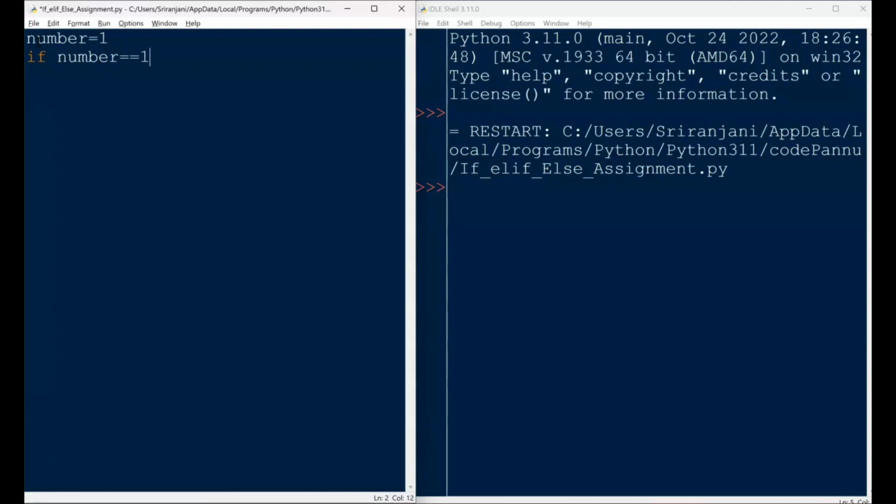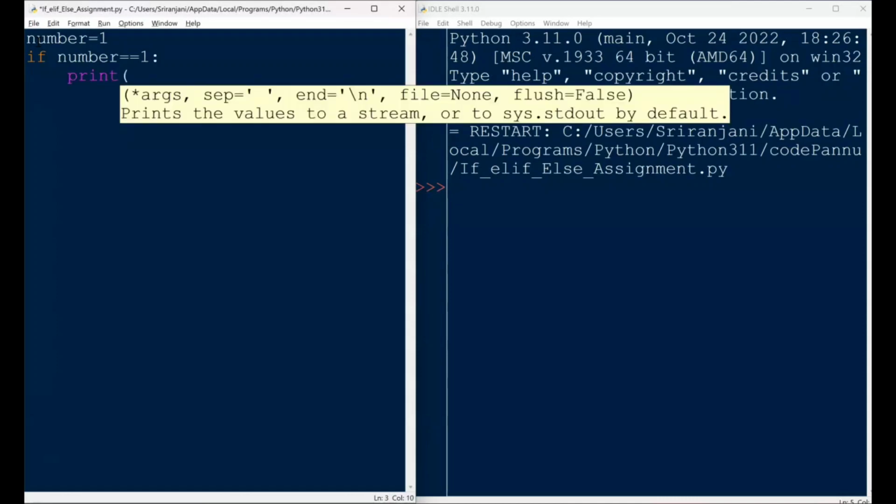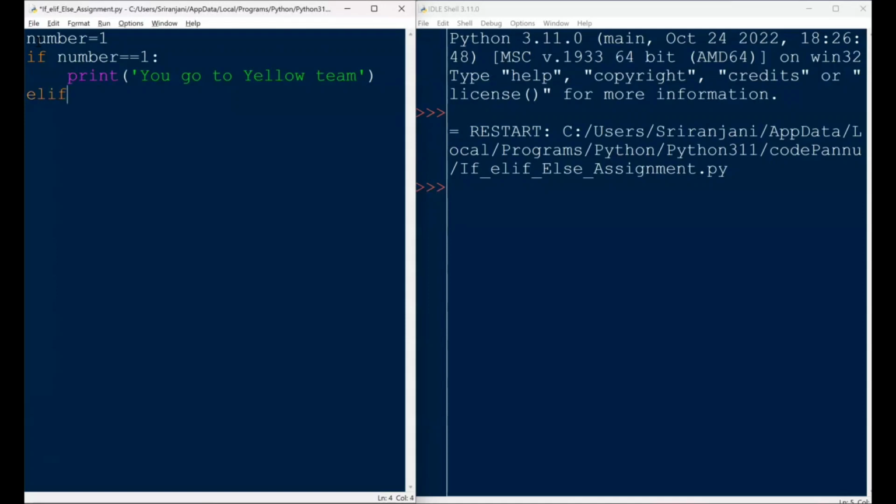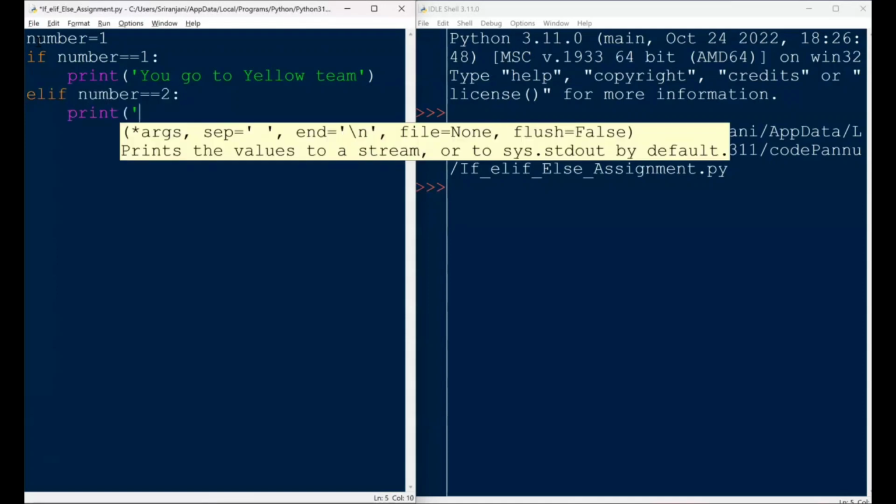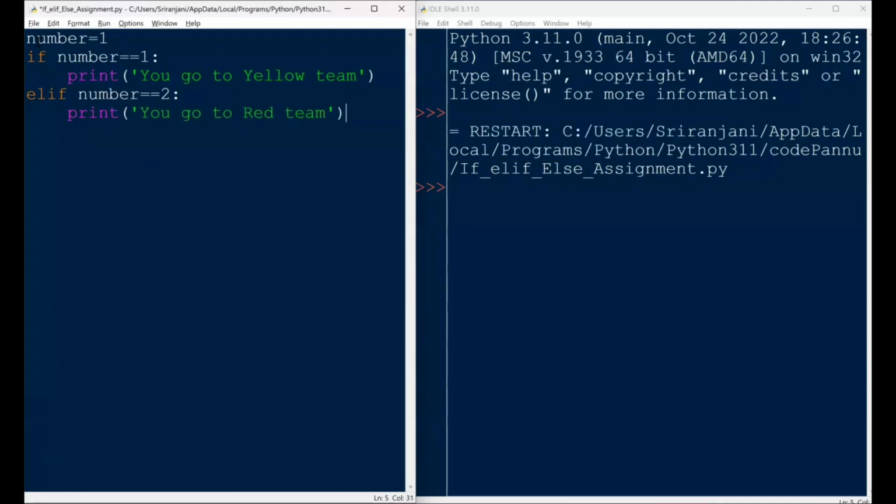If number is equal to 1 and this is true, the print statement to be printed is you go to yellow team. Now check for the next condition. So use elif to check if the number is equal to 2. If the condition is true, then write the print statement to print you go to red team.